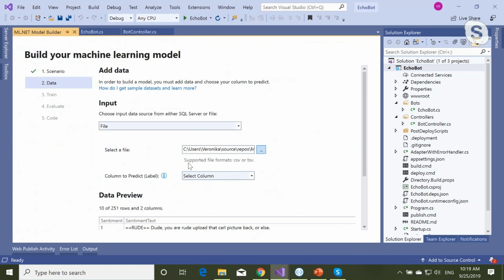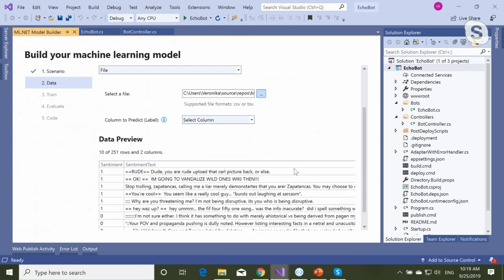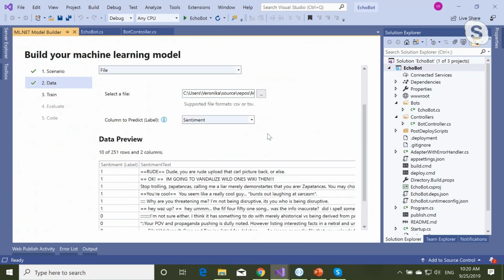Open. And then column to predict. So here we have two columns. And my data set is really simple. It has the sentiment and sentiment text. So it's basically some data from Wikipedia, how people were commenting, and it's rated if it's toxic information or non-toxic. So the column to predict is sentiment here.